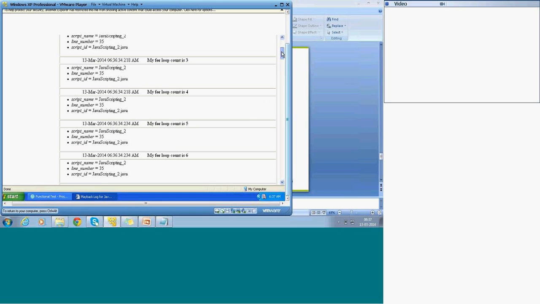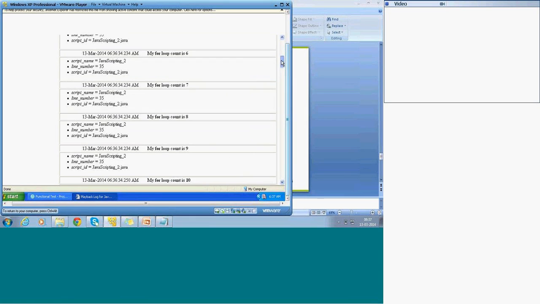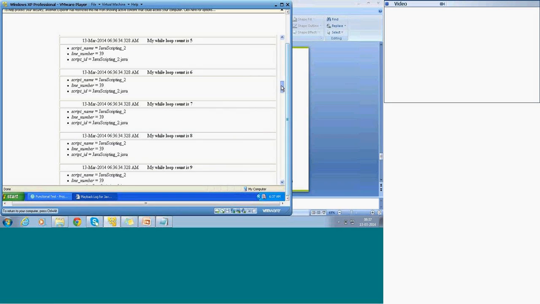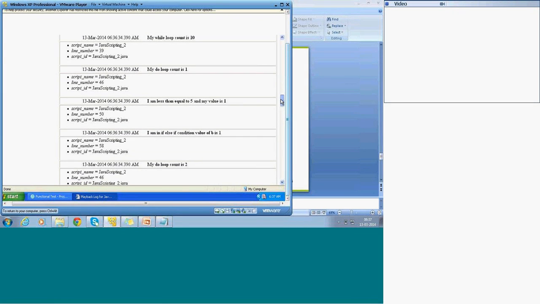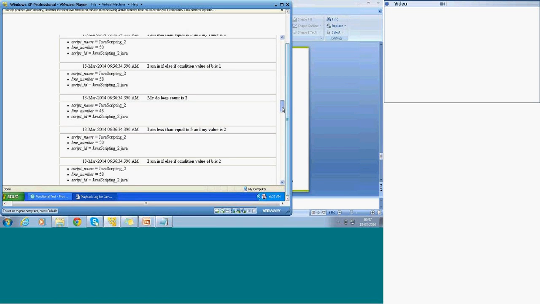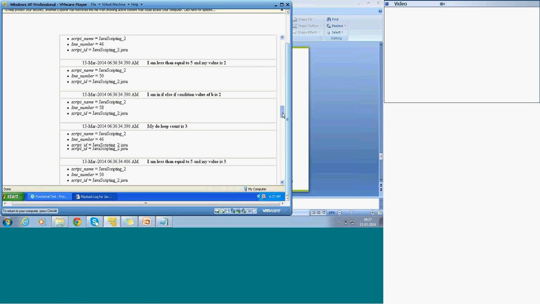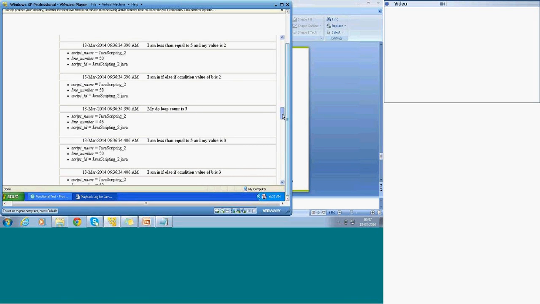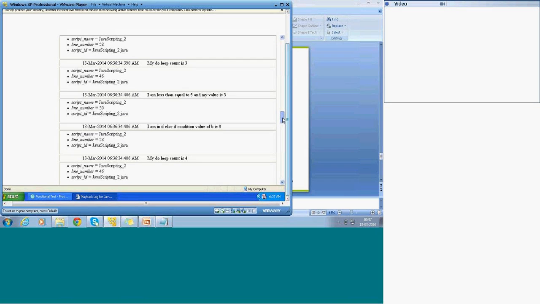That generally happens with the boundaries. So now if you see here, for loop is fine, while loop is fine, do loop is 1, I am less than or equal to 5, my value is 1. So I am in if else if condition, value of b is 1 because that statement is also covered now. So I am in if else if, that means I am in the first if statement, not else if. 2, I am less than or equal to 5, that is the first if condition. Second, I am in else if, condition value is 2, that is the first statement of if else if.